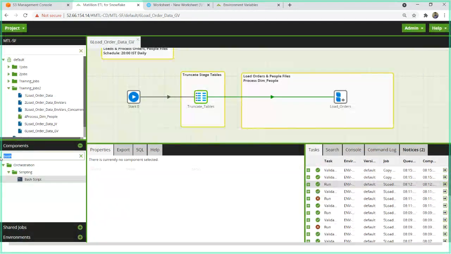To do that, I will use an iterator component. I have various ones, the file iterator, fixed iterator. I will specifically use the grid iterator because I need to have a loop on the grid variable.